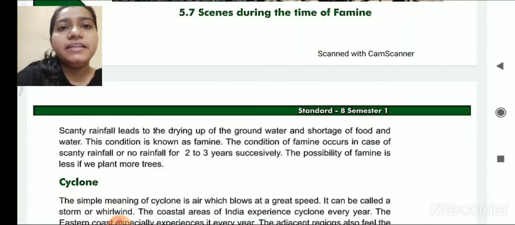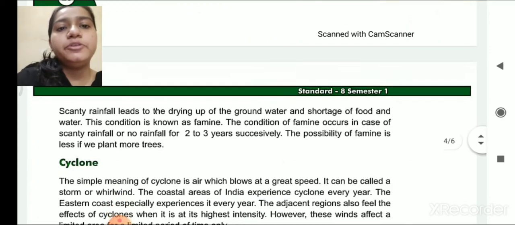That means when continuously for 2 to 3 years there is no rainfall or very little rainfall, famine occurs. The possibility of famine is less if we plant more trees, because of trees the process of the formation of rainfall can be kept in continuation, and hence in order to decrease the risk of famine we should plant more trees.